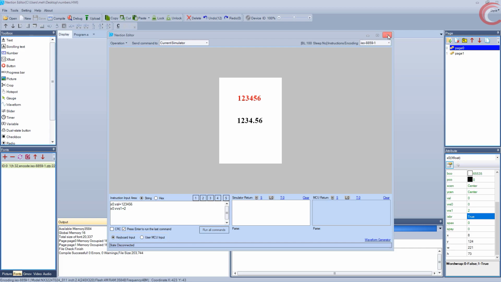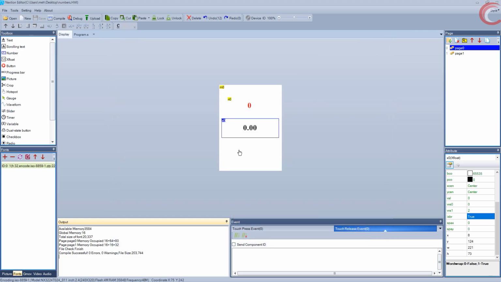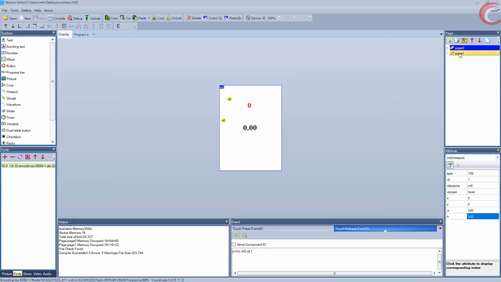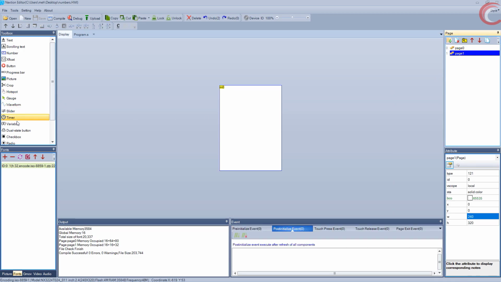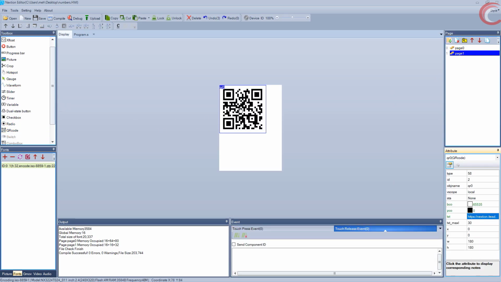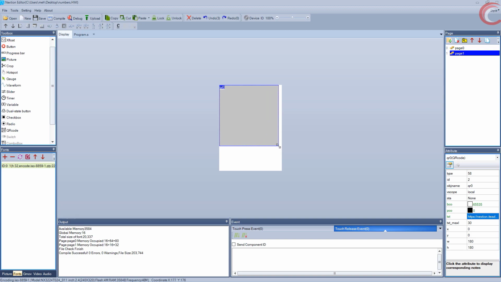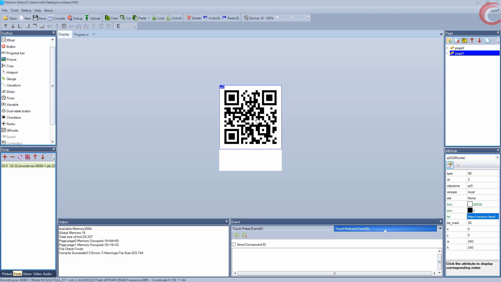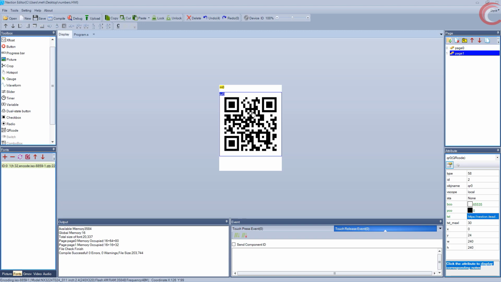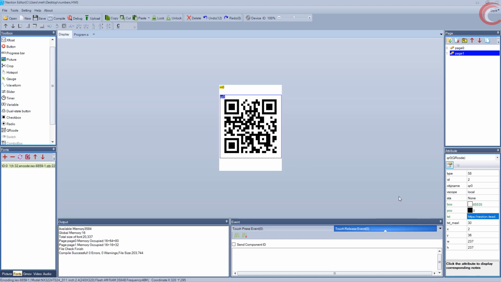Now let's go to page 1 and add the QR code. Here we have the text field, which the QR code will respond to. And this is the maximum length of the characters, let's increase it to 50.